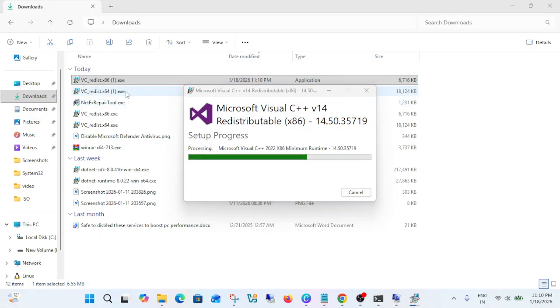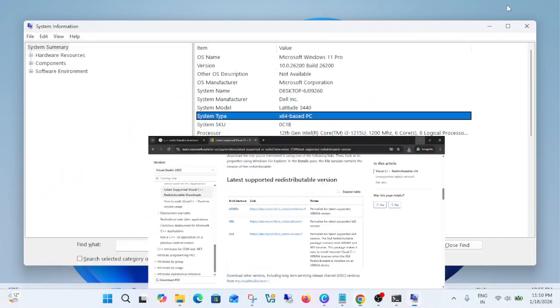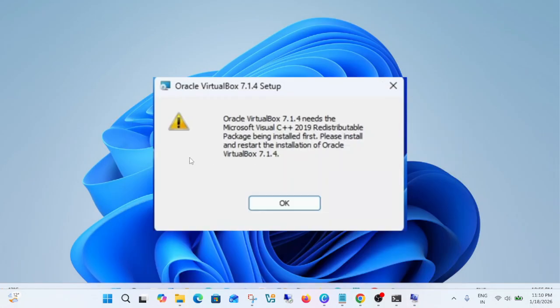If it is already installed on your computer, just uninstall them from the control panel and thereafter restart your Windows. So this is how guys you can quickly fix this issue.